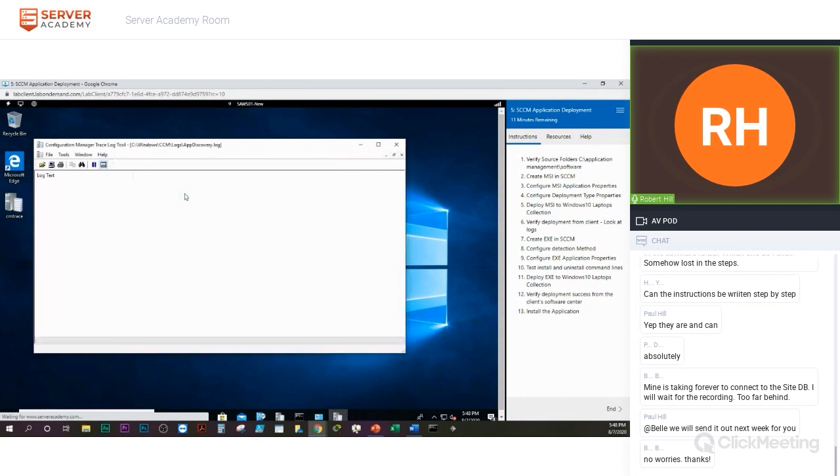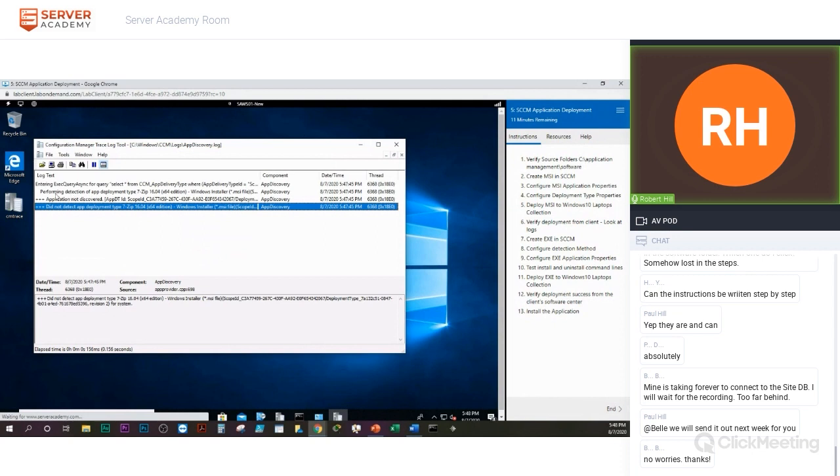App discovery. Let's take a look. Okay, look at this. Performing detection of app deployment, 7-zip. So it knows that it's discovered this application, okay? So something must be going on in the background. It says not discovered. Now, what that means is that the application is not already installed on this client. So it's saying, I'm detecting 7-zip, and hey, it's not installed. So that's a good sign.